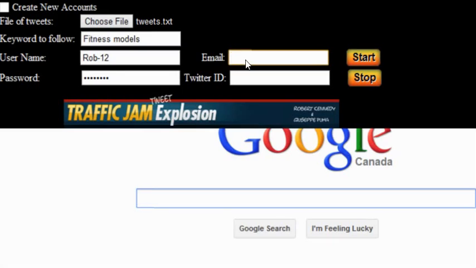And just put your email in here. It needs that for logging in, so whatever your email is. And then you just put in your Twitter ID, whatever your Twitter ID is. And then you click Start.